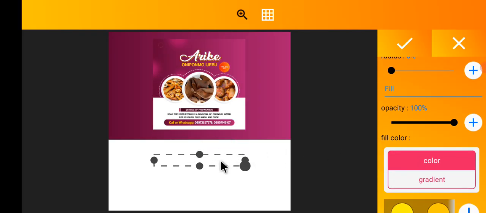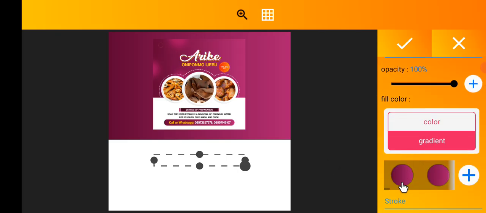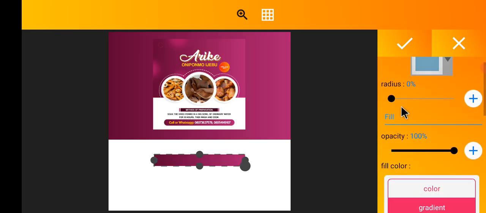Now I will apply this same background gradient fill inside this particular shape. So I'll go to my gradients. This is the background gradient fill. So I'll just apply it like that. Now to have this rounded border, you just click on your radius. This rounded edge, you just click on your radius and take it like that.